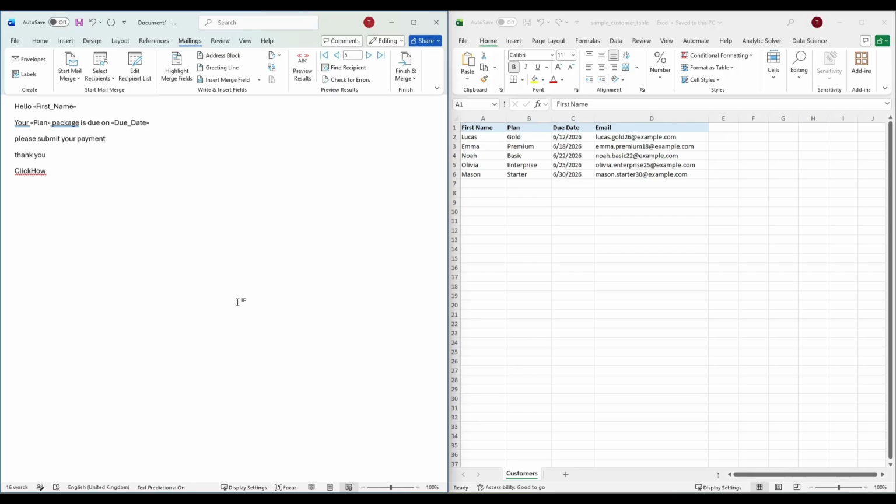A quick tip: send a test email to yourself first by adding your own email to the Excel list and selecting only yours before merging. This lets you check the formatting before sending to everyone.